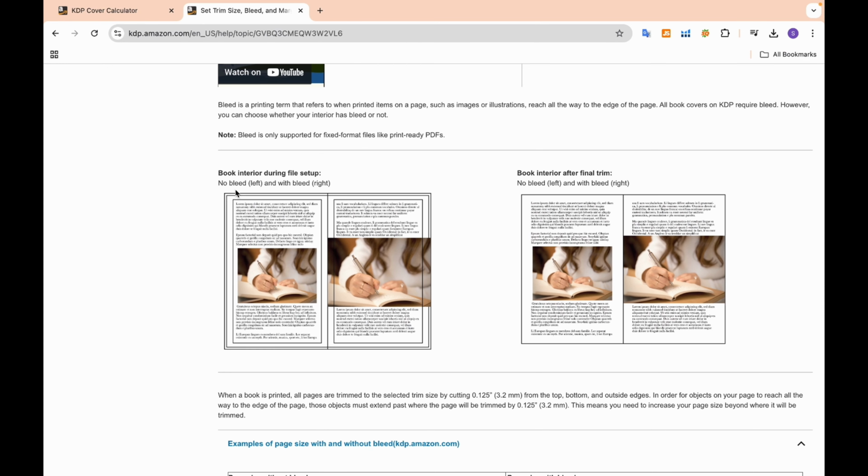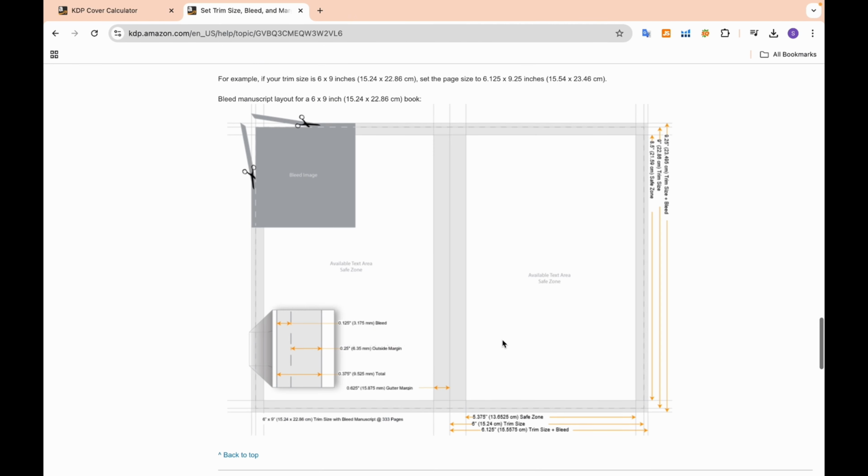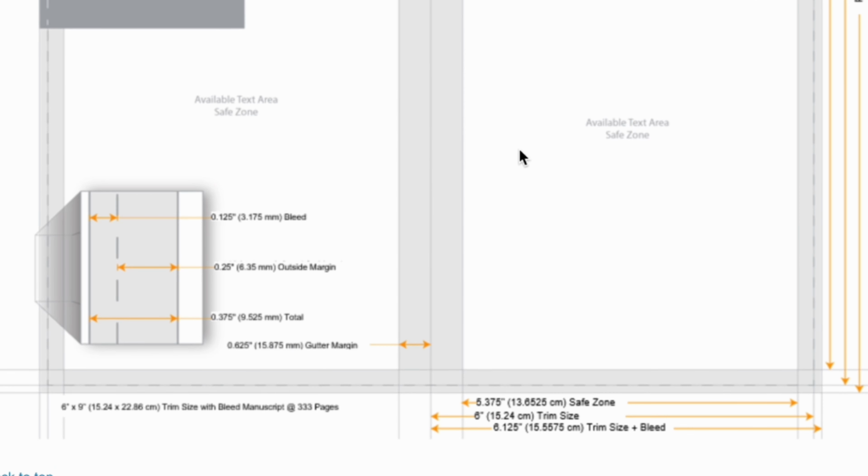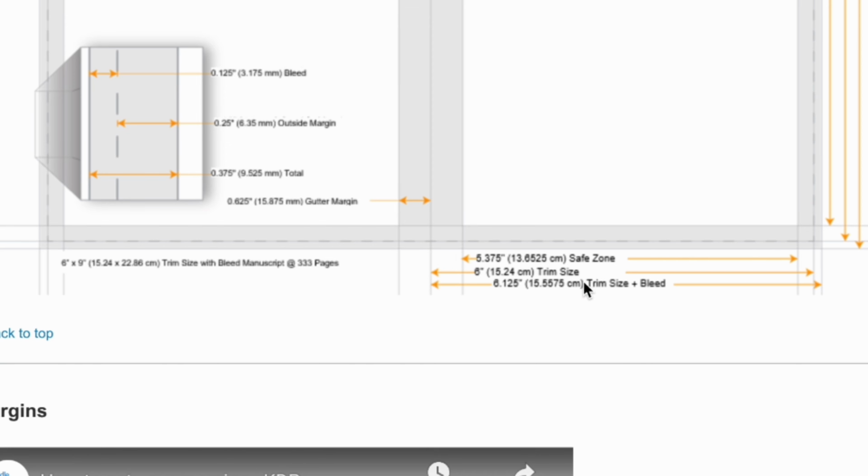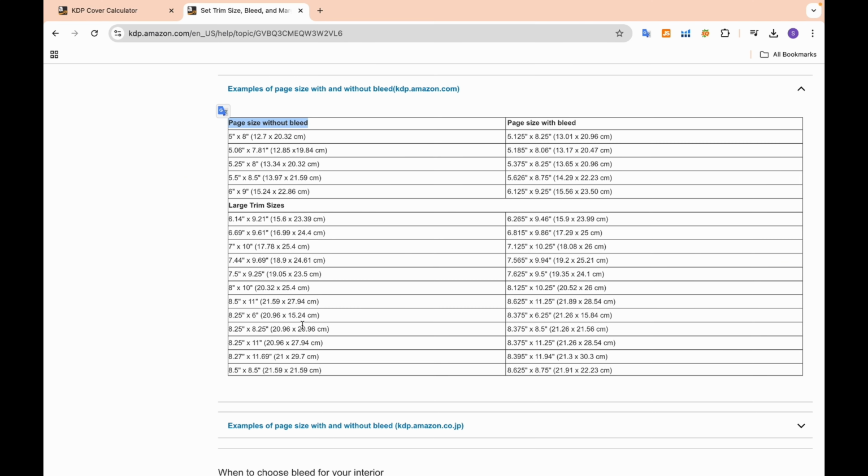There are basically two types of interior, no bleed and with bleed. Here is the example of no bleed and this is with bleed. Here is how bleed works. There is a trim size plus the bleed. Essentially, with bleed, you need extra paper size when adding dimensions in Canva. Without bleed, you don't need any extra paper size. For our case, we will go with no bleed, so the paper size will be the standard 8.5 into 10 inches.